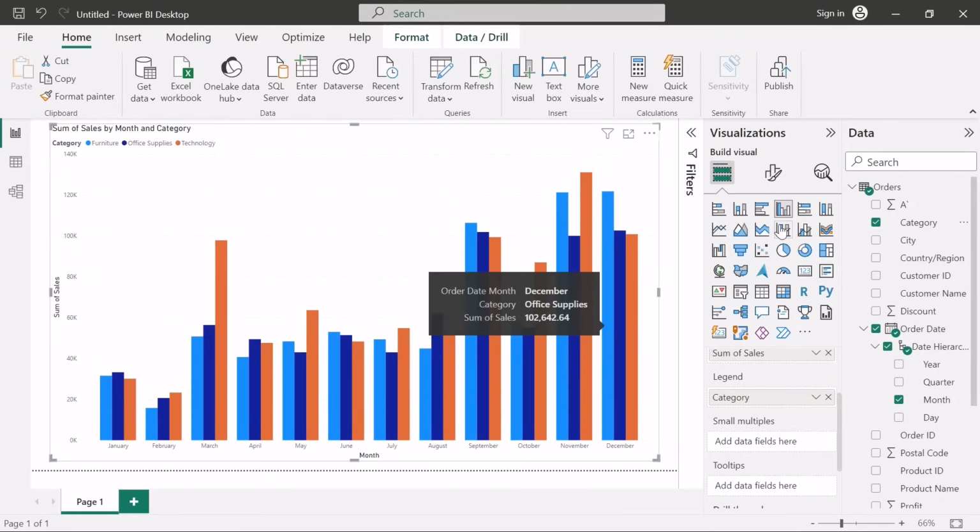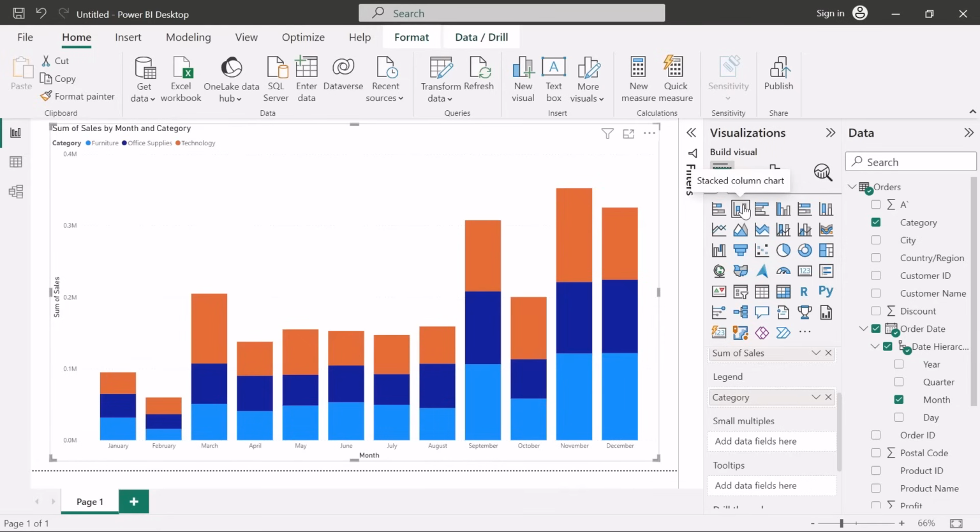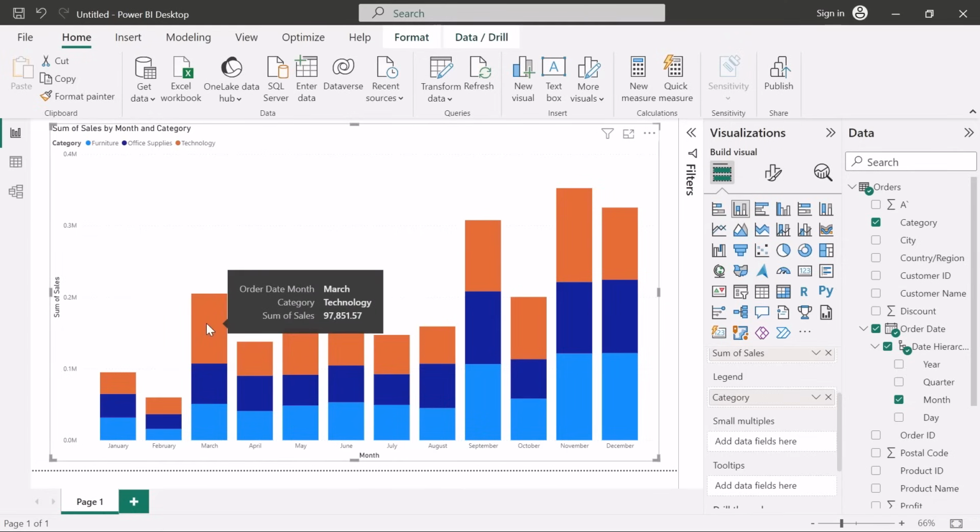Moreover, right now if I just click another type of chart, it will adapt itself accordingly. For example, if I click over here, we go. So now that basically clustered column chart has become stacked column chart, right? Moreover, if I just hover over here, it mentions that since we have added three things, month, category, and sum of sales, you can see the data that is mentioned on this tooltip. This is called tooltip, that says the month is March, the category is technology, and the sum of sales is 97,000 and so on.